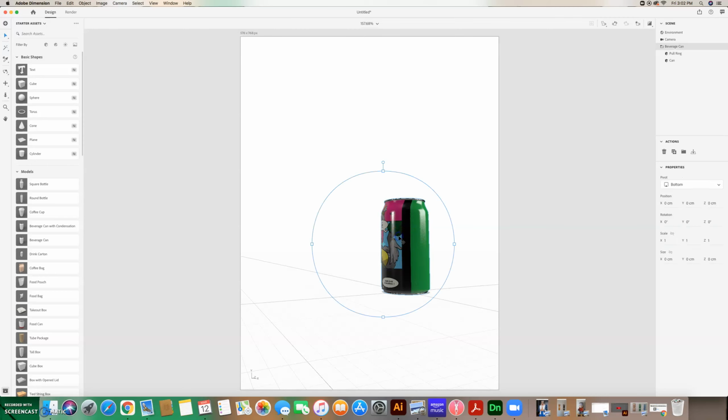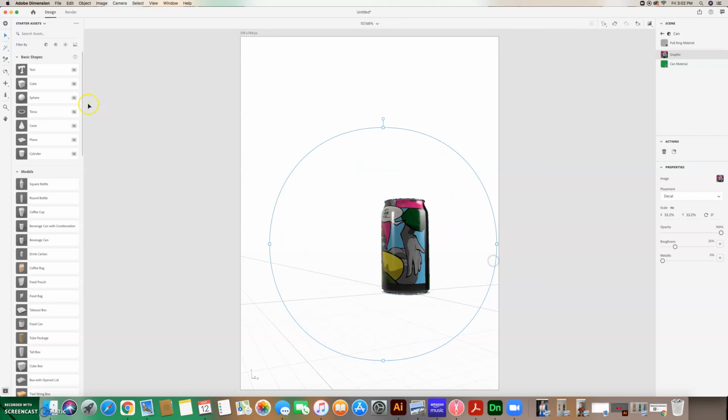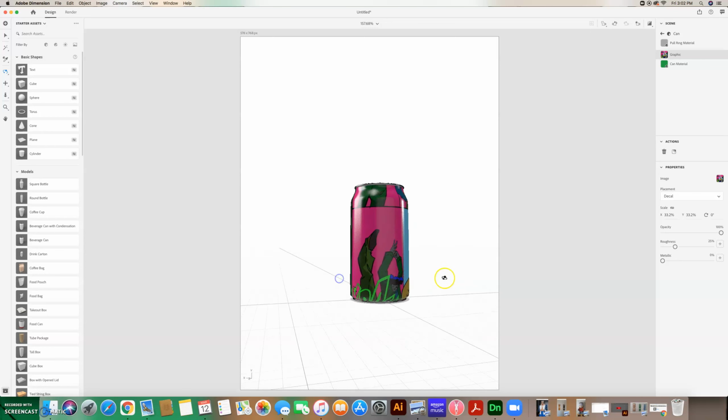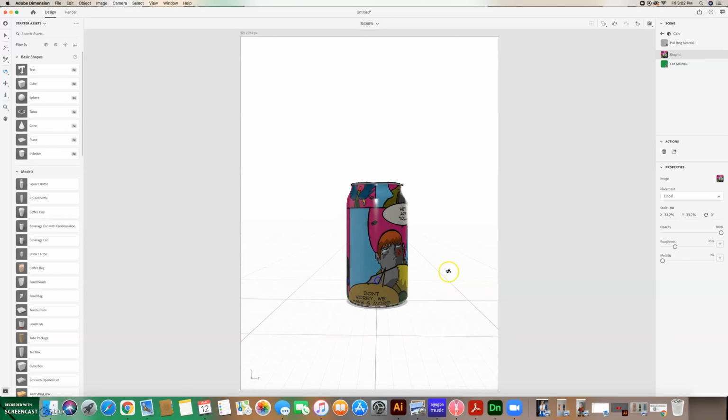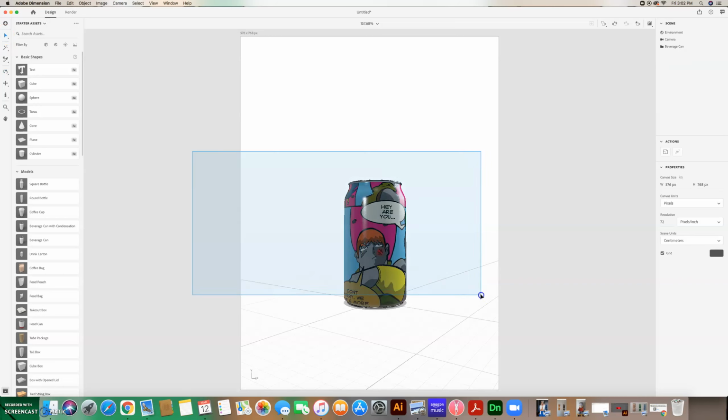double click that some more. Kind of scale that how I want. But now, this should be completely 360 degrees. That's how you put your image on your can or your product. Alright? And you can do that with anything. It may take some scaling, just working with different sizes. But yeah, it's no problem. It's just delete.